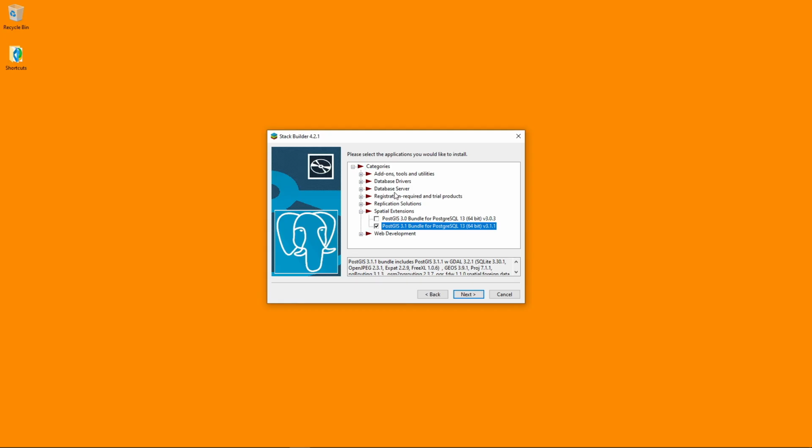There are also some other things you can install as well, for example database drivers. Let me just check some of those. We might use these later in this course, but for now we can also choose to install these database drivers later using the Stack Builder. The most important is to install this one, PostGIS 3.1.